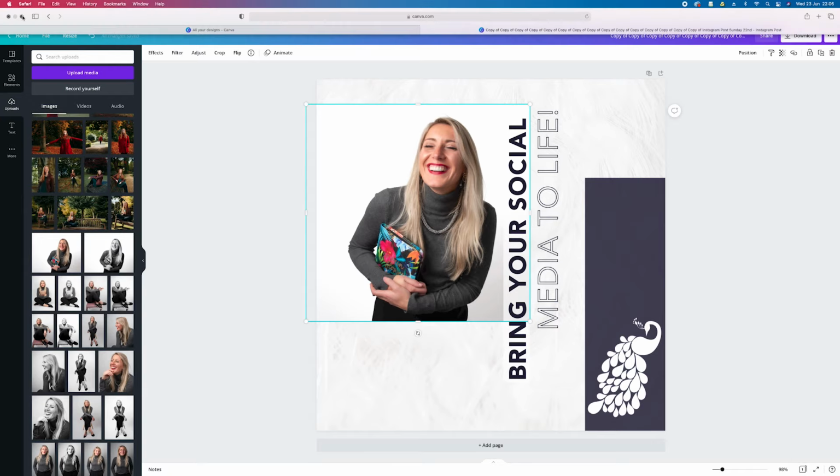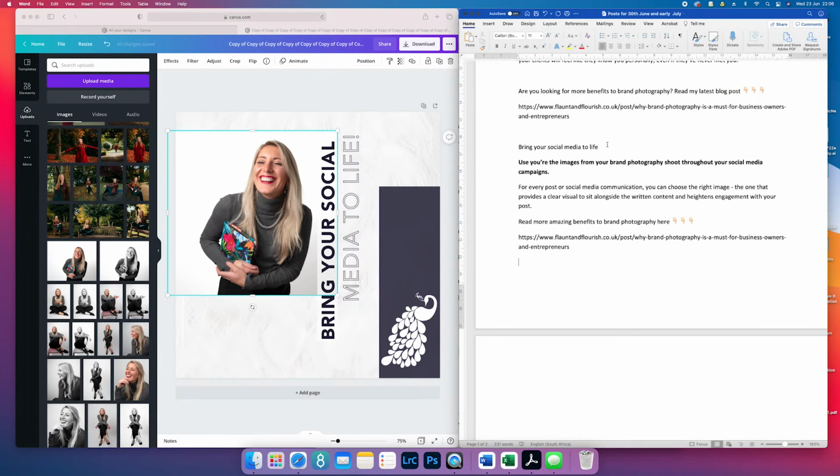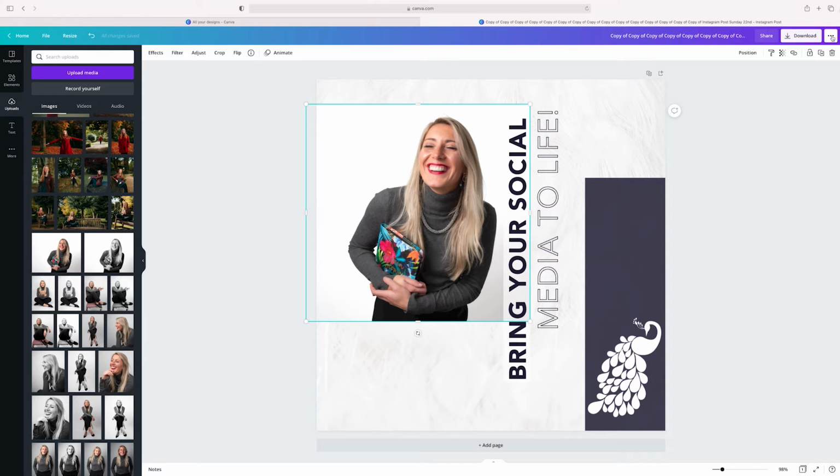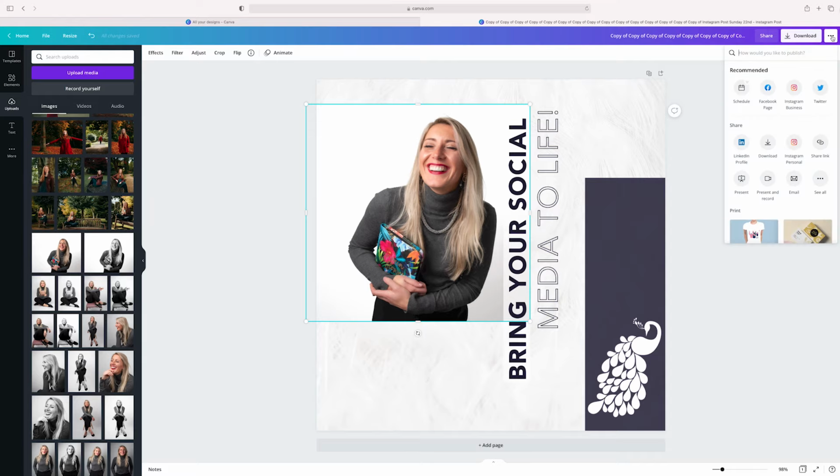And before I go to scheduling, I just want to copy my content. So as you can see, I've got a Word document here, and I'm simply copying and pasting everything from this. So I'll make my window nice and big again. I'm going back to my 3 wee dots, I'm clicking on those, and you'll see that there's a wee option that says schedule. Now mine is in the recommended. If you can't find it, if you go to share and then see all, it should come up for you.